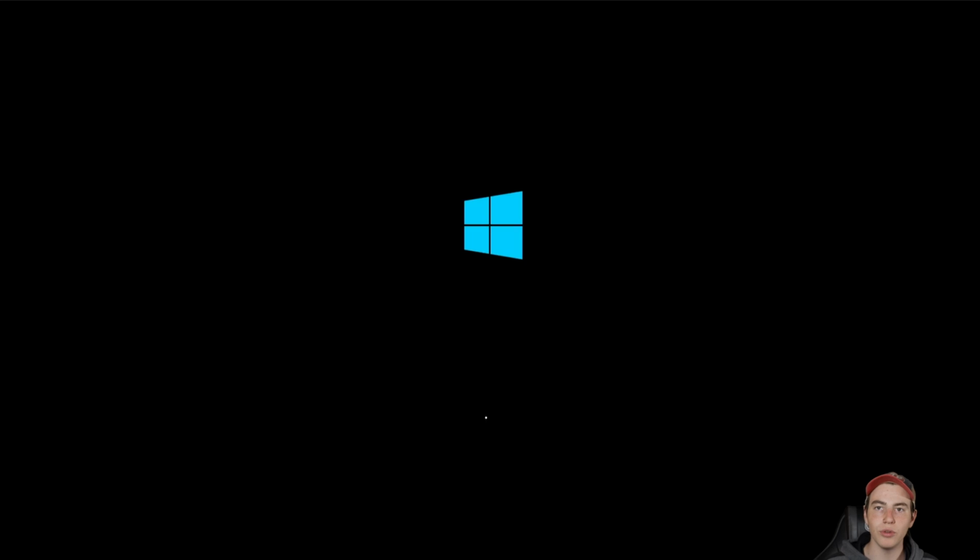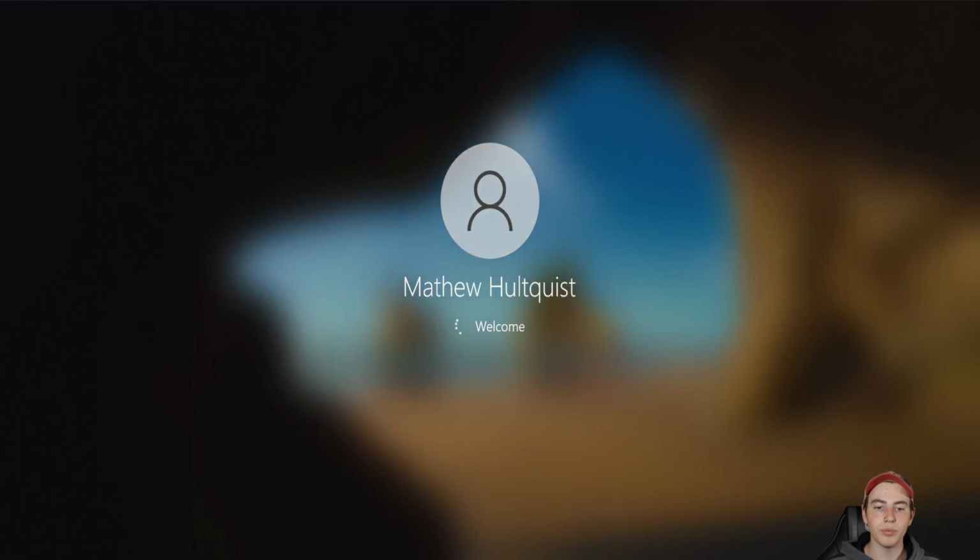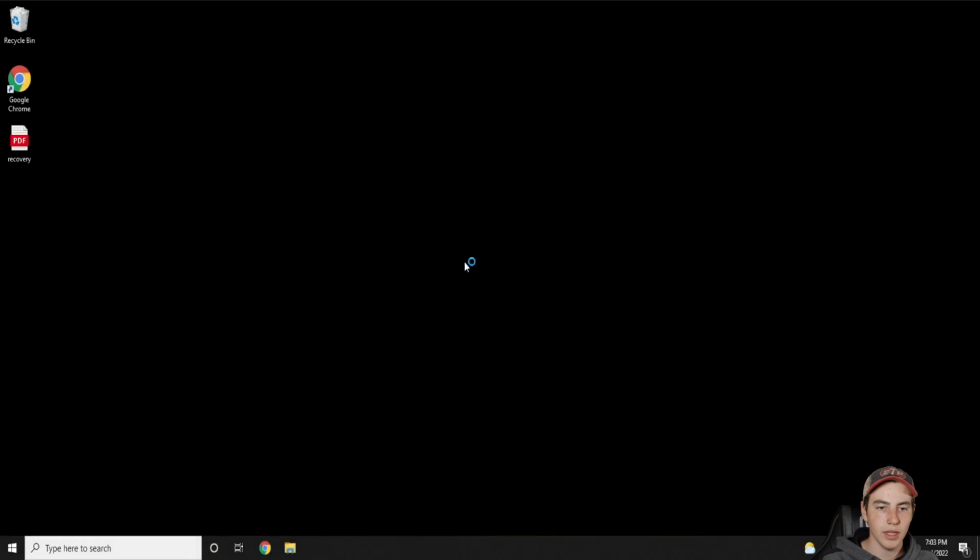And once you press Enter, it will decrypt the drive if it's been encrypted already. In this case, it hasn't. This was just a test. But once you press Enter, it will load up and work like it normally does. And now, as you can see, it looks completely normal.